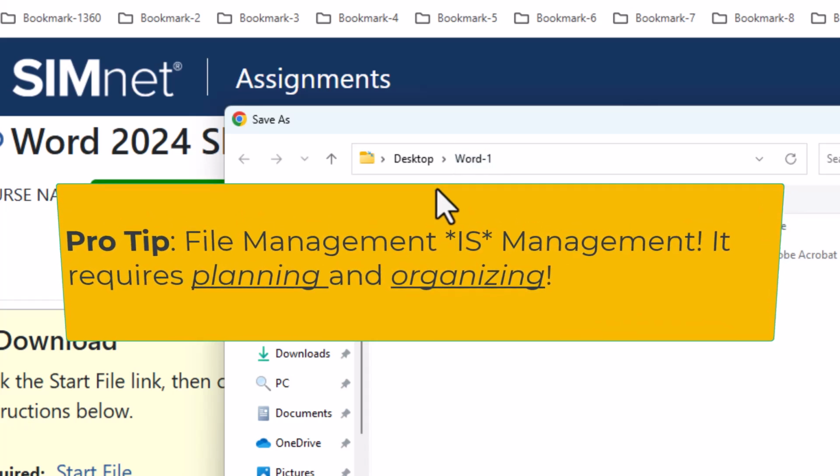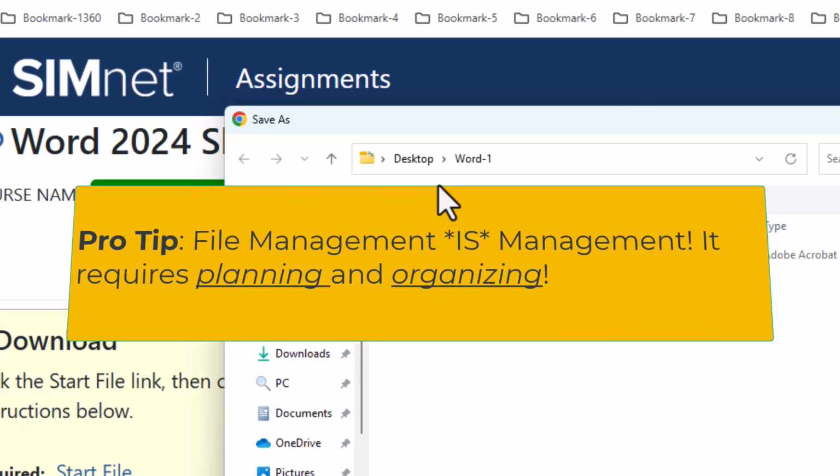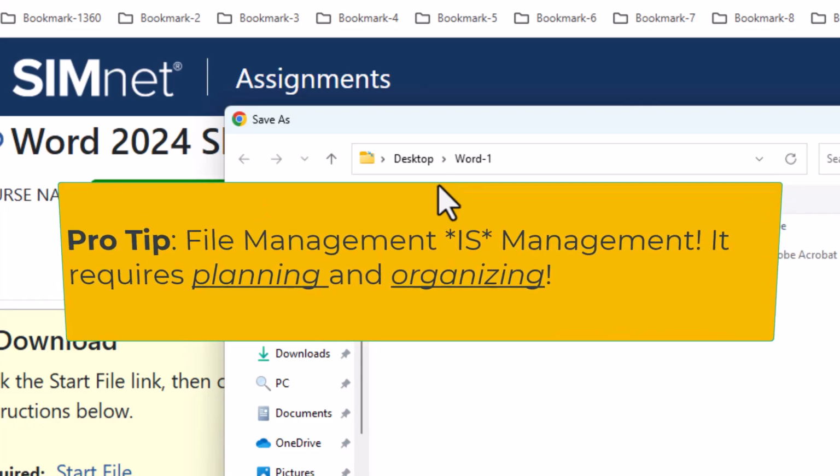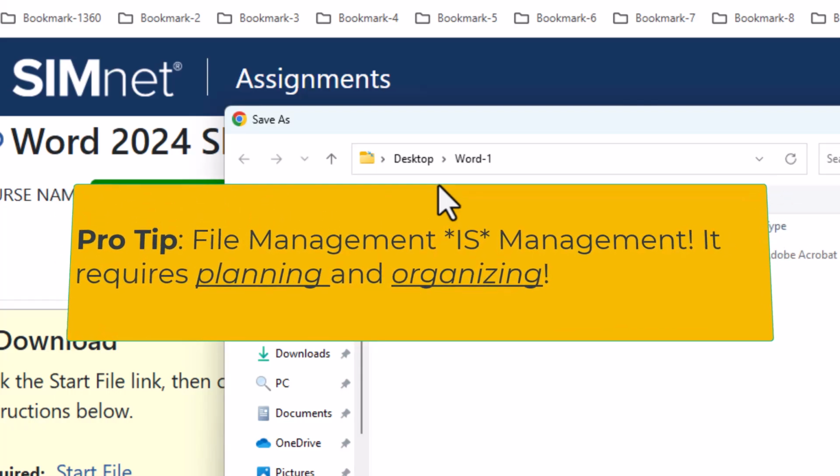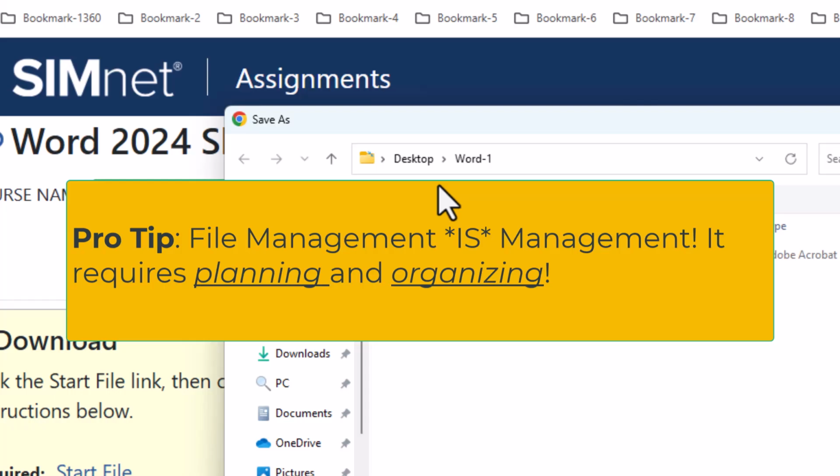And your organization skills are really important. You know management, right? What are the four functions of management? Planning, organizing, leading, and controlling. So we need to make a plan for storing these files so that they're well organized.